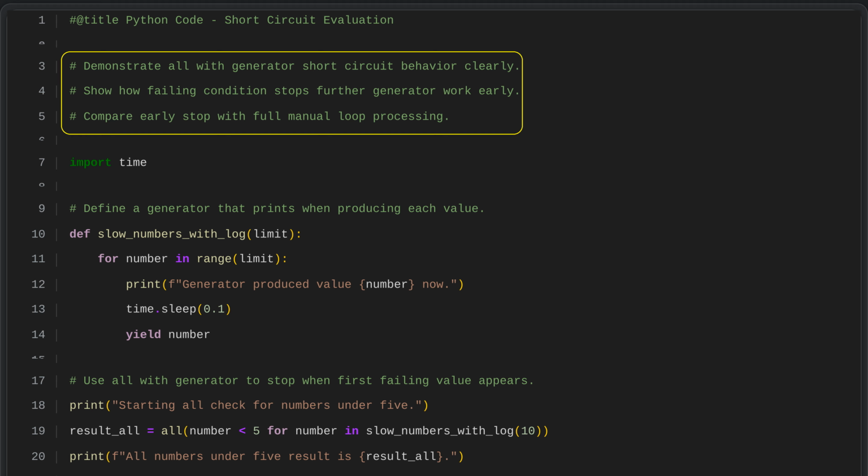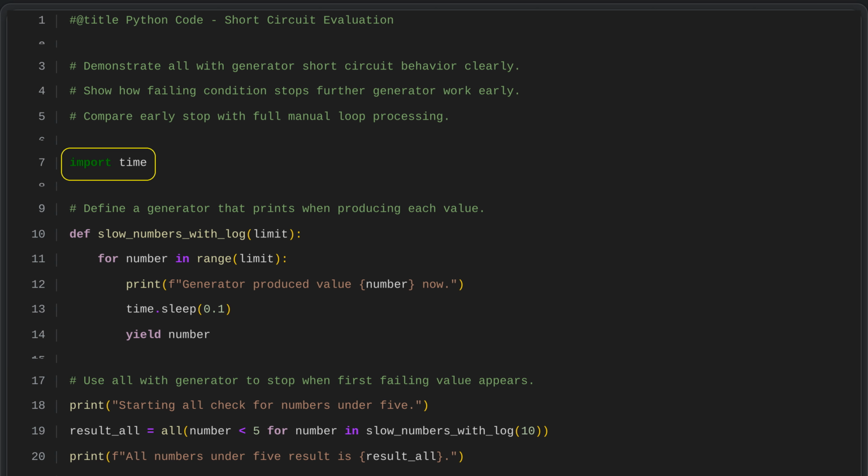The script starts by importing the time module so it can pause execution for a short period inside the generator function. This delay simulates slow data production, making it easier to observe how values are generated over time. By doing this, the example clearly demonstrates the short-circuit behavior of the all function when used with a generator, since you can see that evaluation stops early as soon as a condition fails.